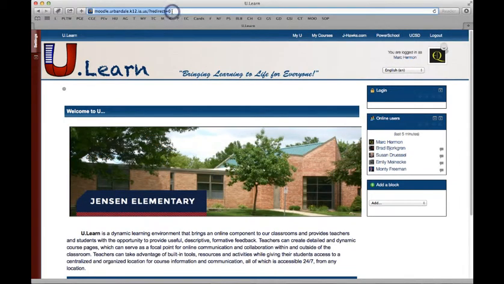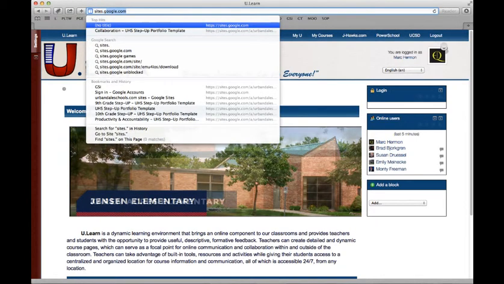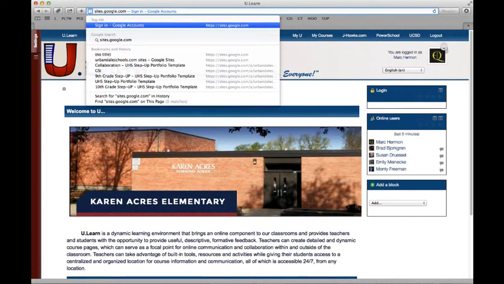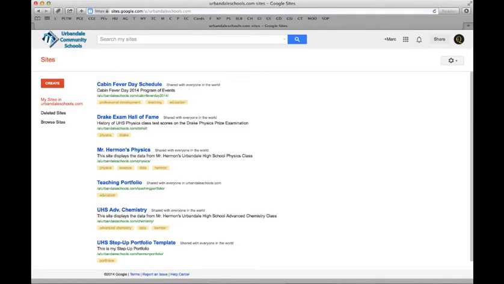So up in the URL, let's type in sites.google.com and hit return. And if you are already logged into your Google Drive, then a page will come up that'll look a little bit like this. There's a list of sites that maybe you've already created. If you haven't ever created any Google Sites, you'll probably have nothing over here in this list. If you are not already logged into Google, you'll have a login screen, and of course you just put in your @urbandaleschools.com email address and then type in your password, and you'll be onto this site.